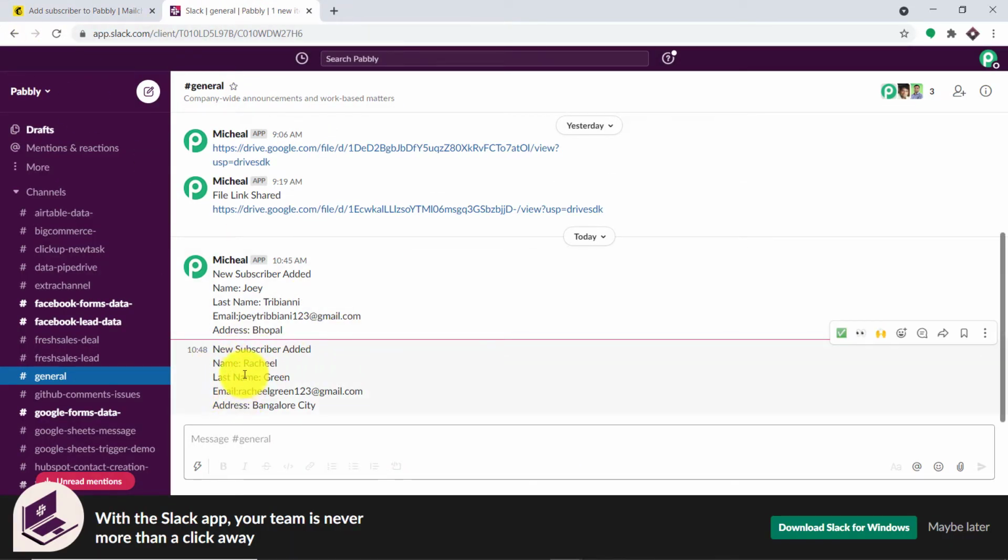Yes, we do have the subscriber. As the message is showing, new subscriber added, name is Rachel, the last name is Green. This is the email rachelgreen123@gmail.com. The address is Bangalore City. So basically this is the gist. Anytime a new subscriber is added in MailChimp, it will be reflected as a message in Slack.